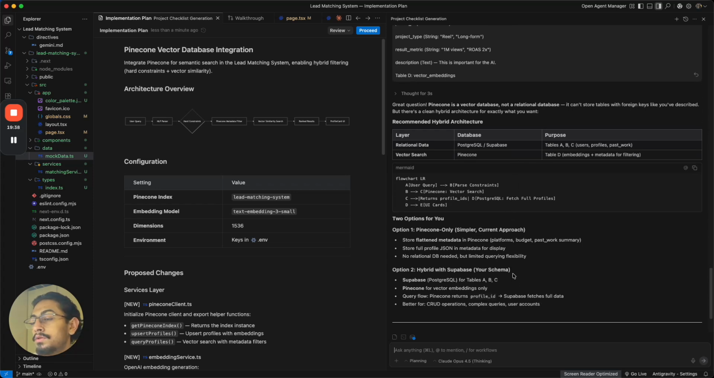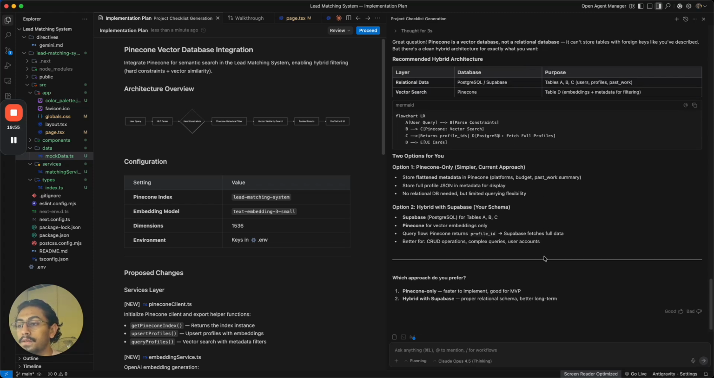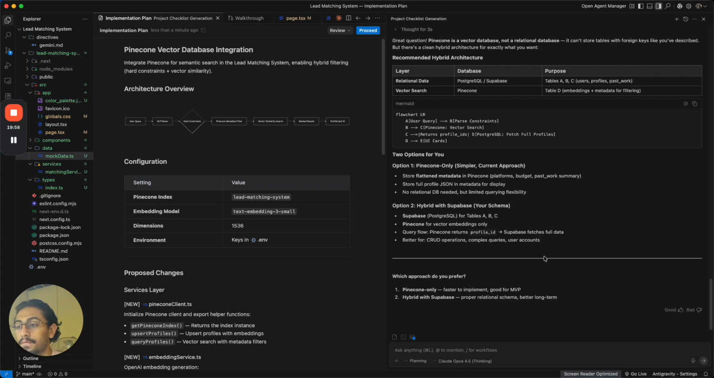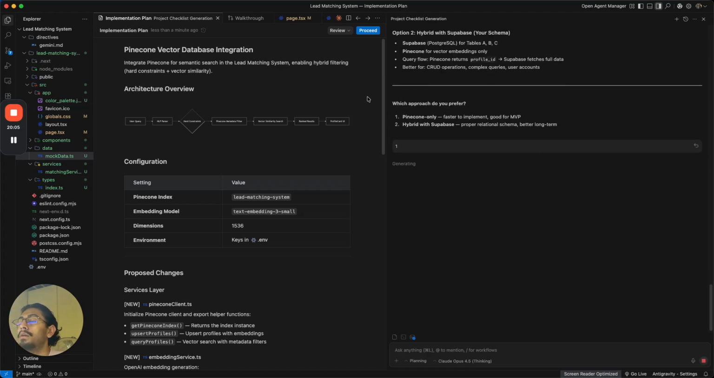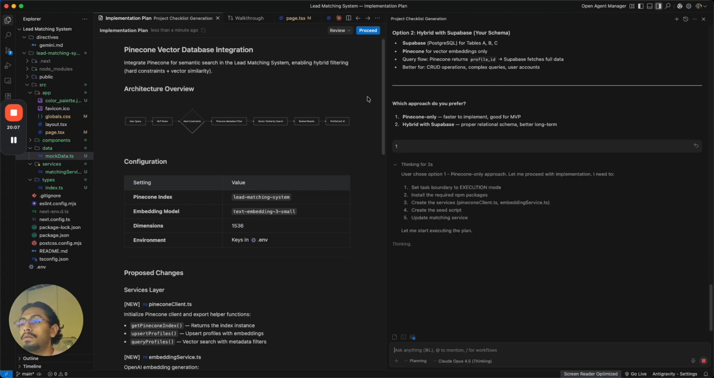Option one is to use Pinecone only, which is a simpler current approach. Store flattened metadata in Pinecone. Store full profile JSON in metadata for display. No relational database data, but limited querying flexibility. Okay, since we're only building an MVP, we'll just go with number one. So I'll let it proceed with this.